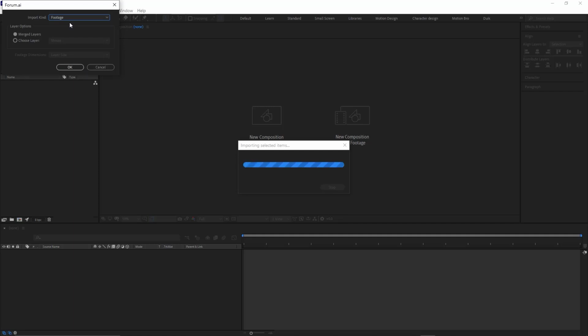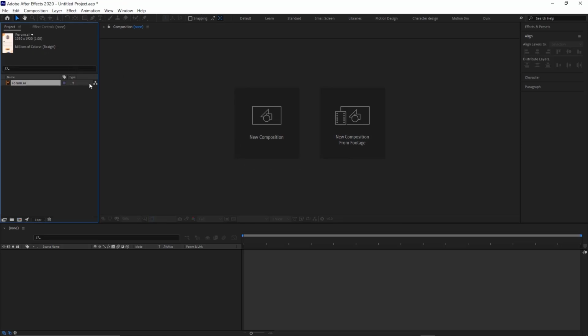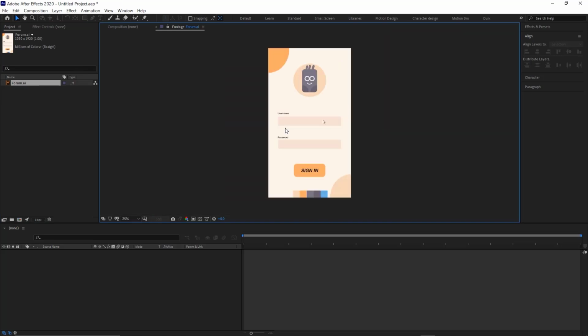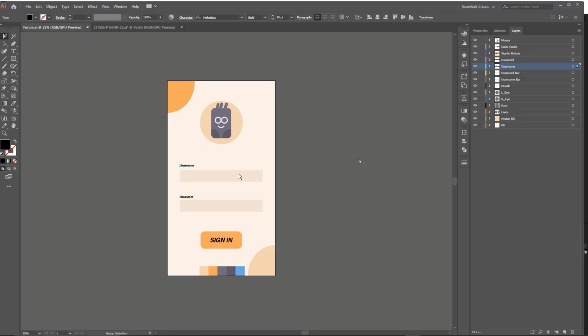Now in layer options, it is going to ask me whether I want to merge every single layer of my design into one, or pick up a specific layer. For this one, I'm going to set it on merge layers, and then click OK. Now if I double click on it, I will have this piece. But when I designed this UI, I put everything in a separate layer. So let's go towards Illustrator to see it.